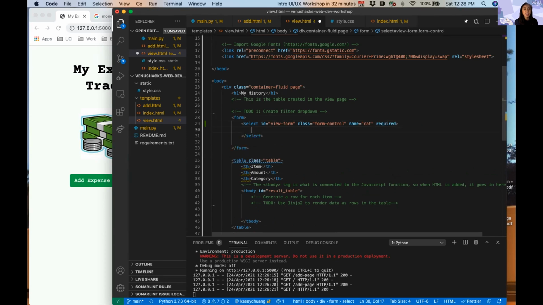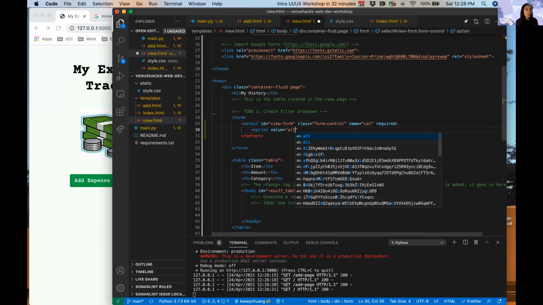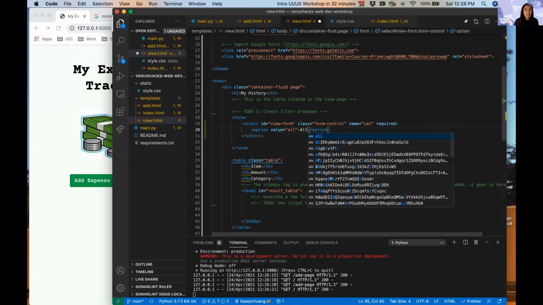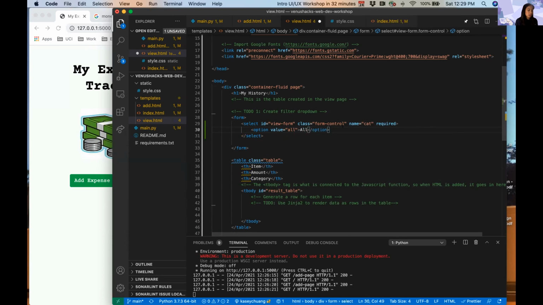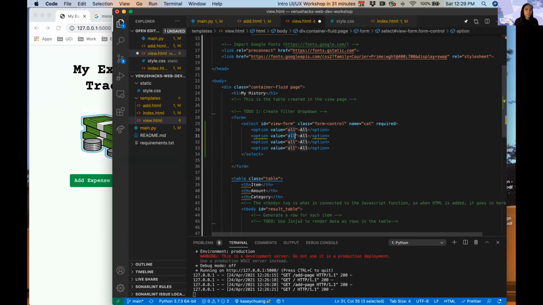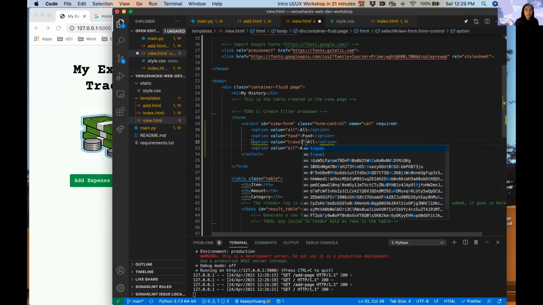But I'm going to go ahead and open that tag. And inside, remember, we're going to need some option tags. So I'm just going to go ahead and do option value equals, let's see, all. Okay. And then display all. And then I'm going to go ahead and copy that 3 more times for each of our categories. So don't forget to change the value as well. So this one's going to be food. We're going to do travel.